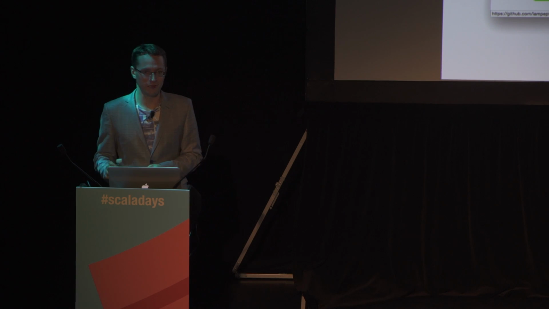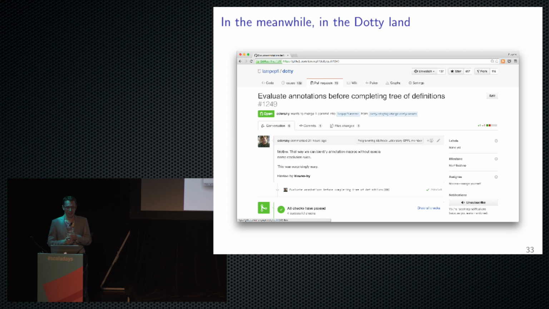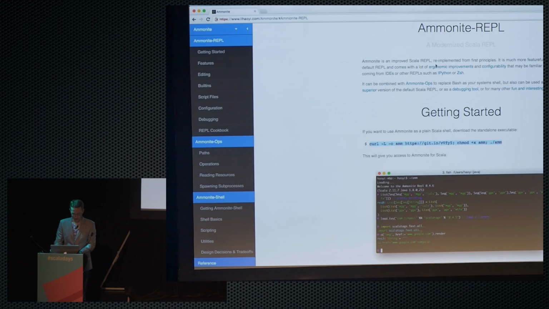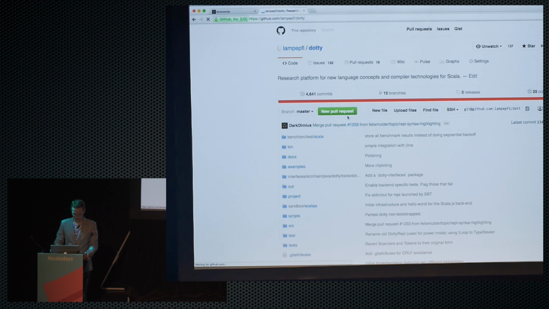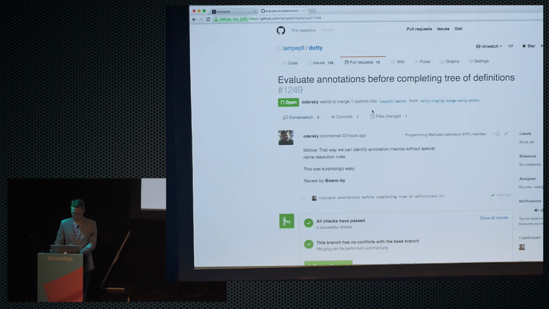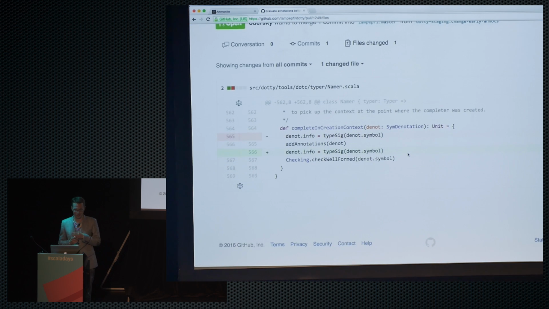And in the meanwhile, Martin wasn't idle either. It turns out that he submitted a pull request that enables the foundation for macro annotations in Dotty. And if we take a look at that pull request, because it's quite particular, I would like to tell you. Okay. So we can see that one file has been changed and just one line has been moved around.